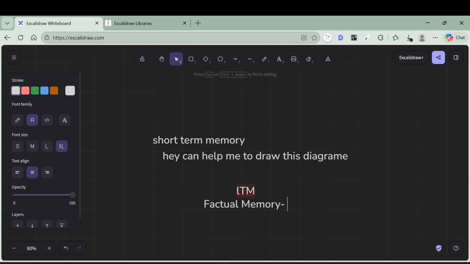What we include in the factual memory is facts like my name, age, profession. This kind of information we are going to store in the factual memory. Another one is called the episodic memory. In this memory, we are going to store past interactions, anything tied to times and events, like "On the 3rd of February I am doing this." This kind of information we store inside the episodic memory.